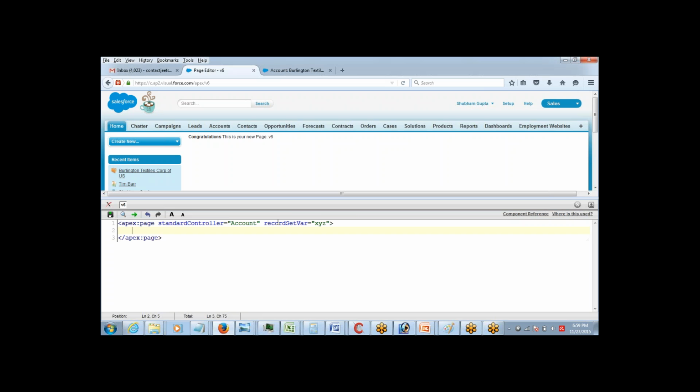Now what exactly have we done? We have chosen an object, the account object. I want to connect my page with the account object, and I have defined a variable. This variable holds the list of records from the account object, as simple as that. Now all I have to do is create a page block, a page block section, or something like that.